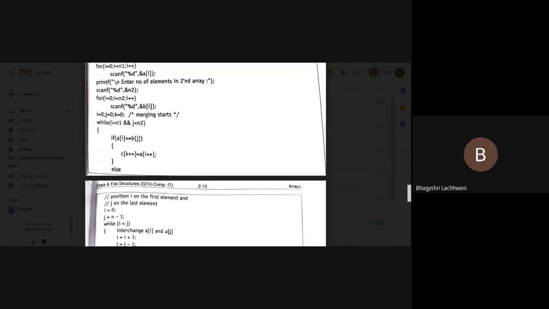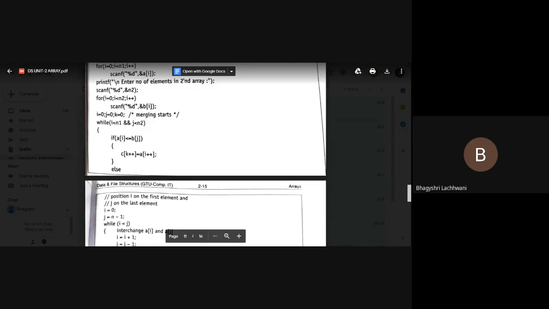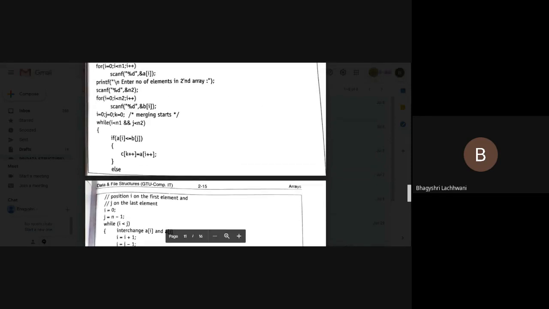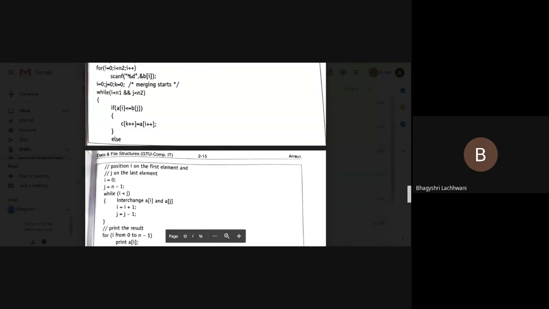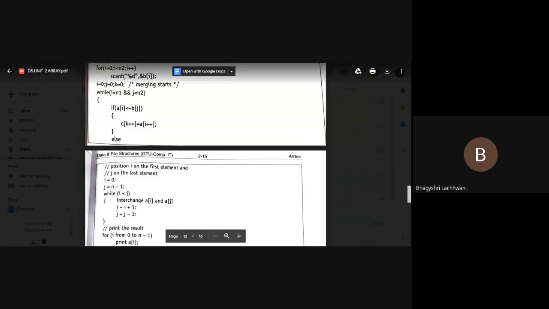Now the actual procedure that we have discussed will start from here. Merging starts. Initially i will be 0, j will be 0, k will be 0, till i is less than n1 and j is less than n2. What is that condition in the while loop? The condition means the procedure will go on again and again till we have not traversed both arrays. Because what ultimately we have to do? We have to combine both arrays into the new array.